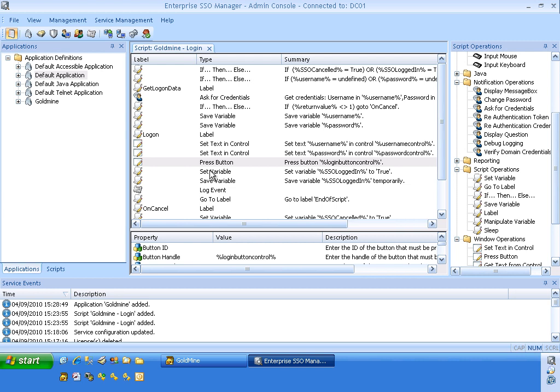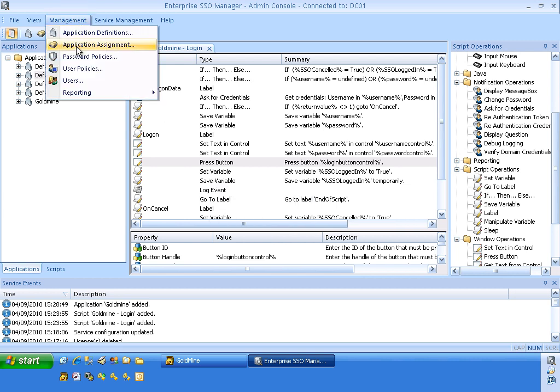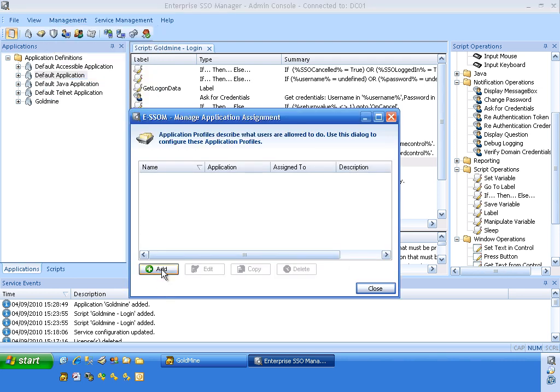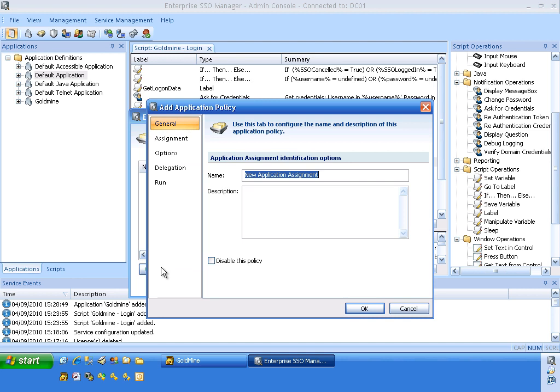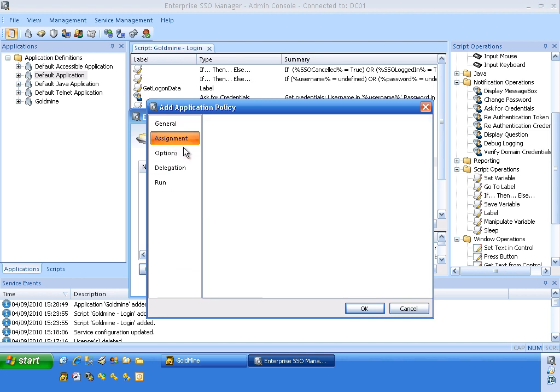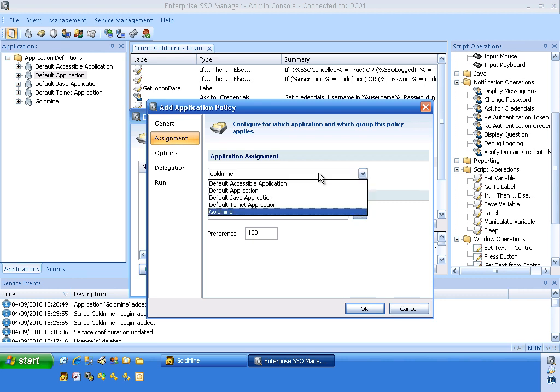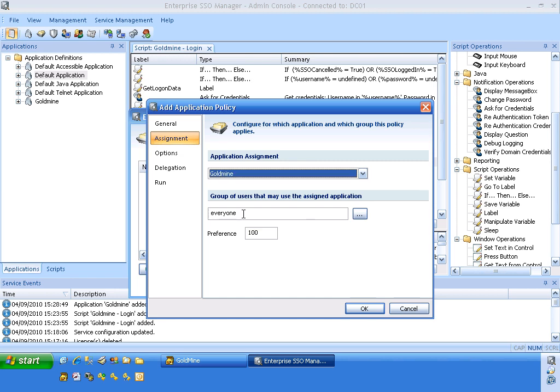Now once we have that all set, we need to go ahead and assign our applications. So we come up to Management and Application Assignment. We're going to create a new assignment. We'll call this one Goldmine. We'll select the Goldmine application. We'll share this out to everyone, or you can browse your network and select specific groups that you want to give permission. There are some additional options underneath application policies.